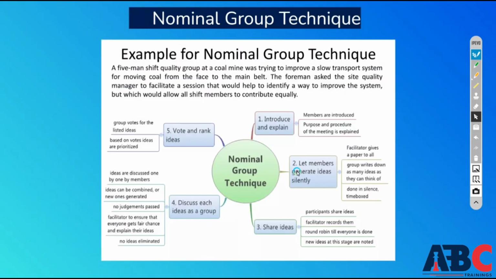After that, the second method is the nominal group technique. So what happens in it? I am taking an example here. You explain the project to your team members, the purpose of the project, why we are doing it, or what we are going to do in this meeting. You explain everything. After that, you ask the members to generate ideas.